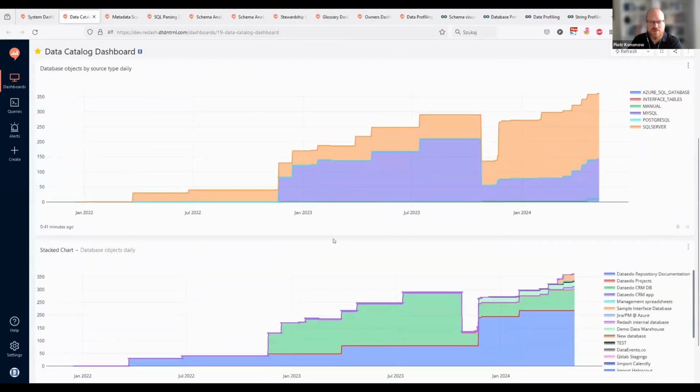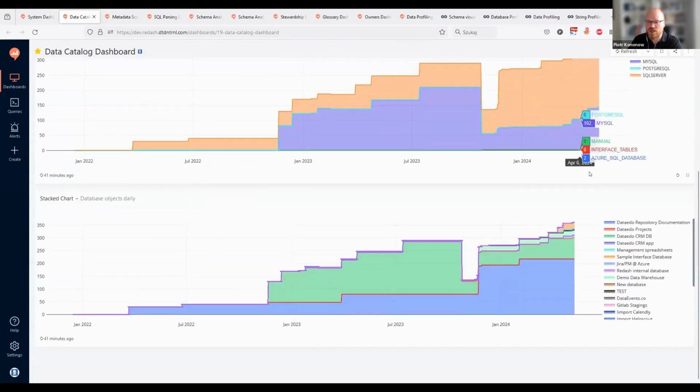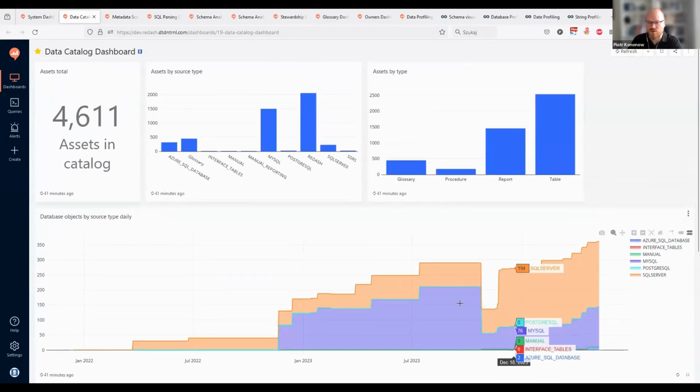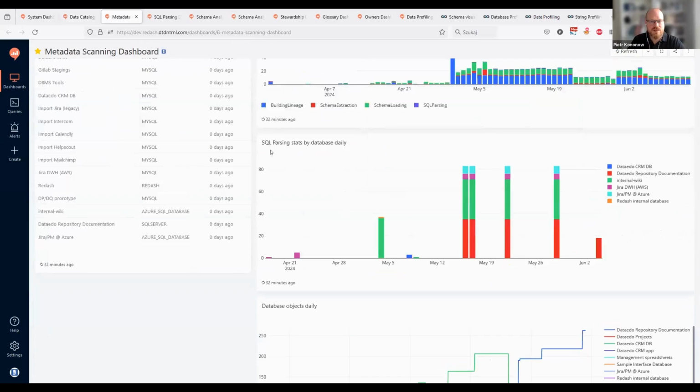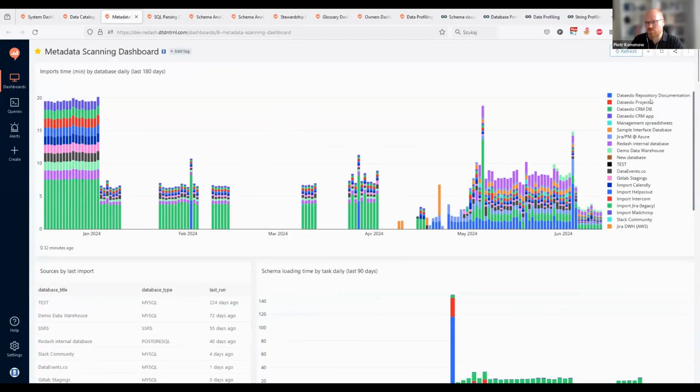Over here is the number of assets over time. In this case, it's per connection type. This is per particular source, right? And we could also add something similar by the type. Another one gives me an overview of what's been going on with imports, how much time it took, and how that changed over time.